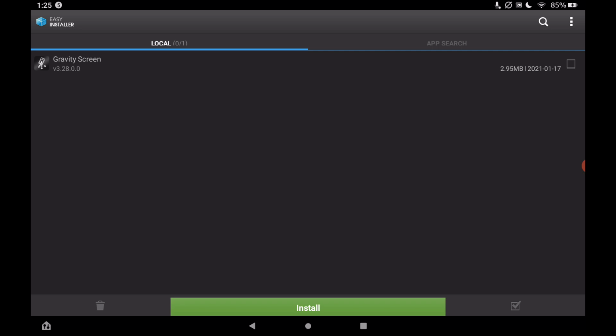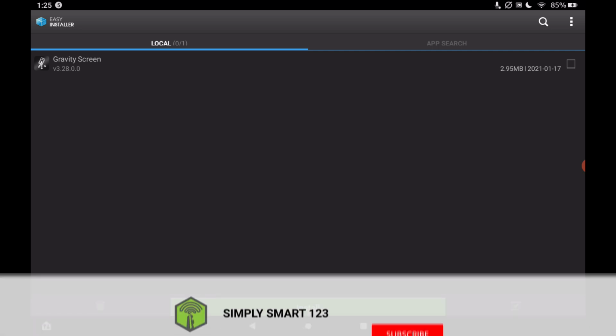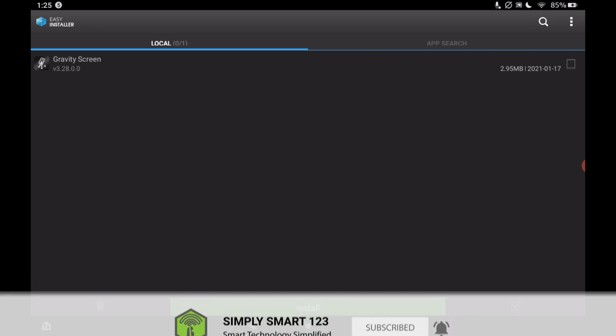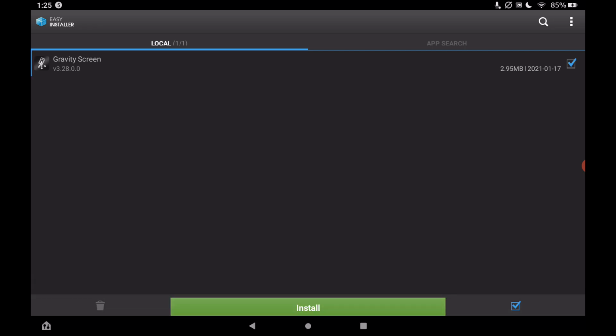And what it's going to do is search your entire device for APK files. And it's going to find them and put them right on the screen so you can easily install anything that you have downloaded. So we're just going to tap off Gravity Screens on the right hand side here. And then at the bottom, you can click install.